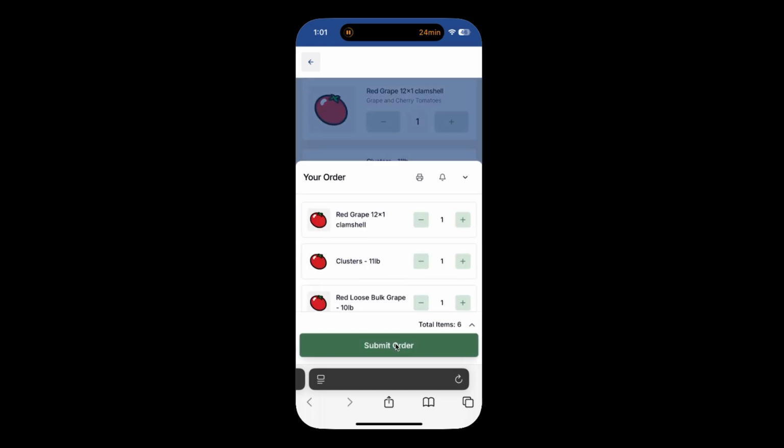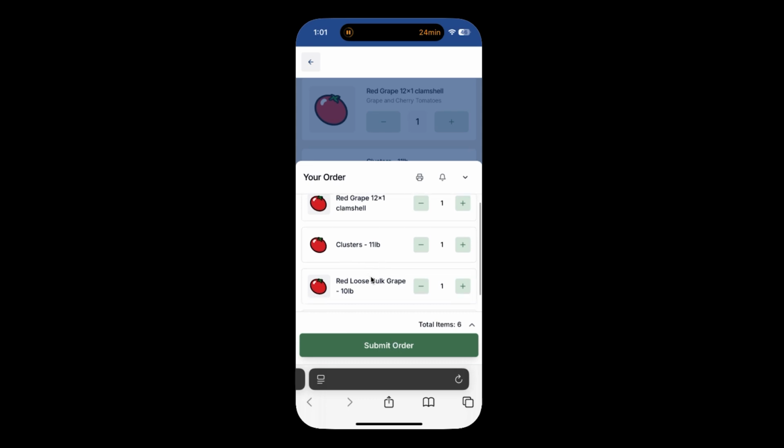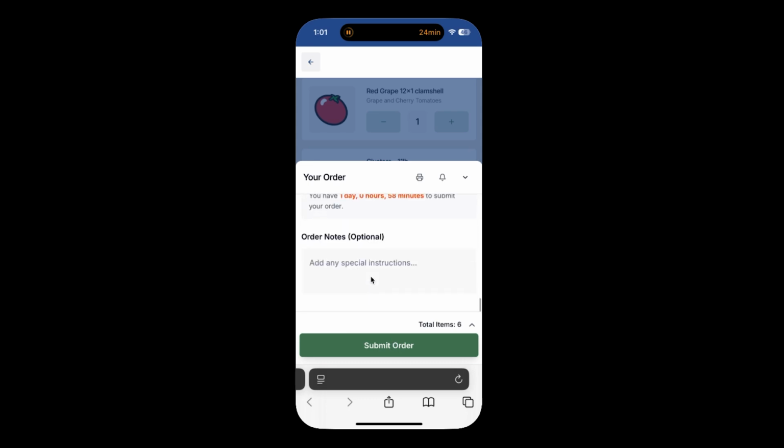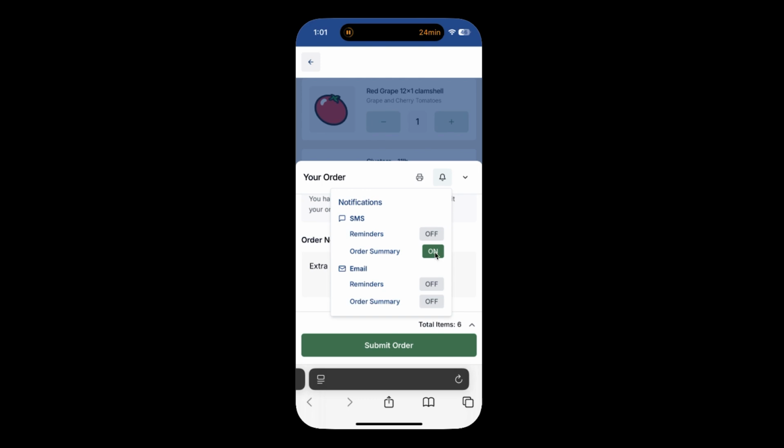They tap review order. They can see all of the items here. Add special notes. And then up here in this notification bell, this is completely optional for them. They can opt into notifications for text or email, or both, for when they submit orders. This would be an automatic PDF summary that goes to their cell or email whenever they submit an order. And then reminders, again, that's irrelevant.